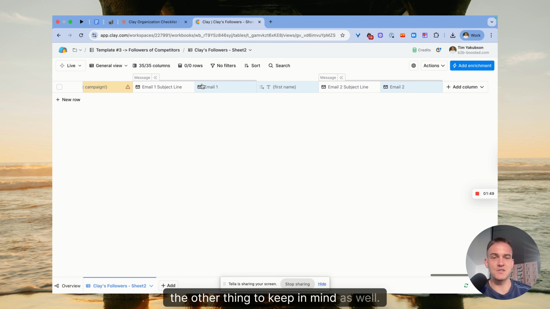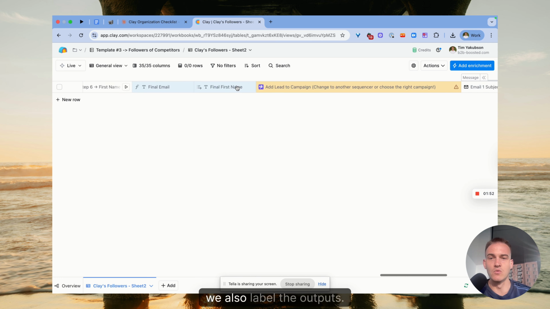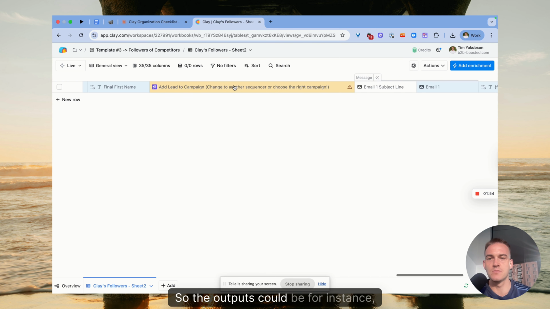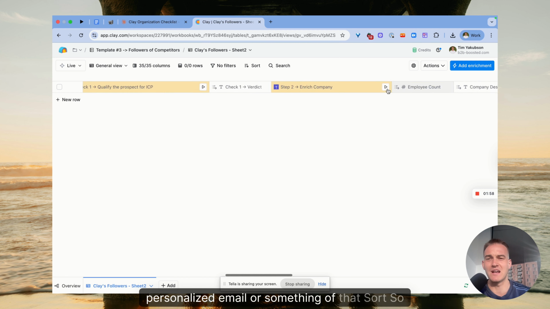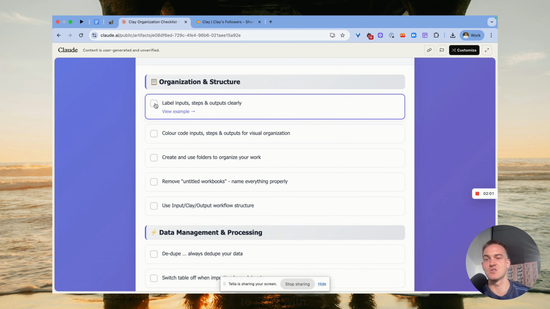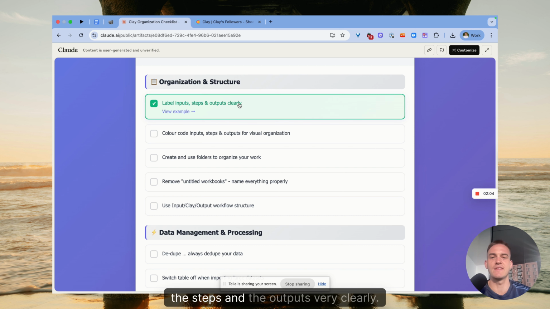The other thing to keep in mind, whenever we have all of this sorted, is that we also label the outputs. So the outputs could be, for instance, adding a lead to a campaign or generating a personalized email or something of that sort. So those are the 3 things that we cover to start with. It's just labeling the inputs, the steps, and the outputs very clearly.